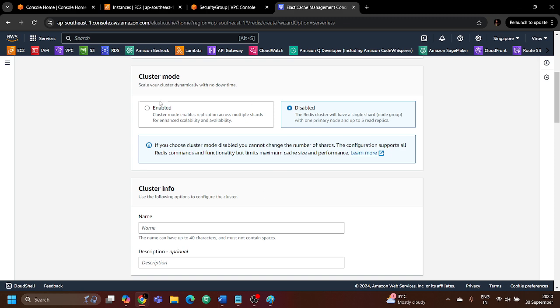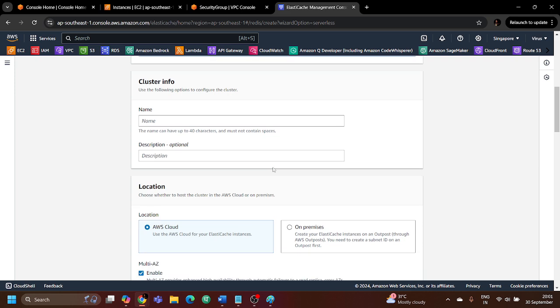Now, what should be your cluster mode? I want to enable my cluster mode. If you enable cluster mode, it will support partitioning your data across up to 500 different node groups, which basically improves the performance of your Redis cluster. So you can distribute the data across different node groups, which is nothing but the partitioning of the data which this Redis cluster will be having. It will divide that data into multiple node groups, up to 500, which will improve the performance of your application or your Redis cluster.